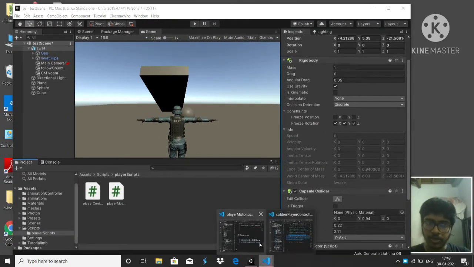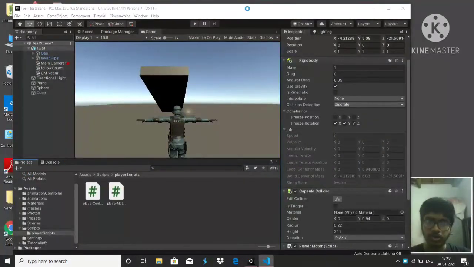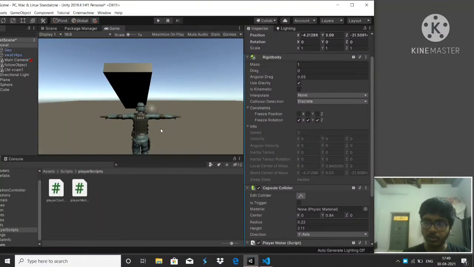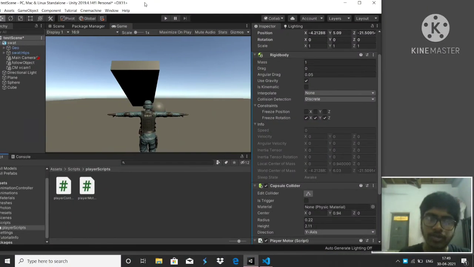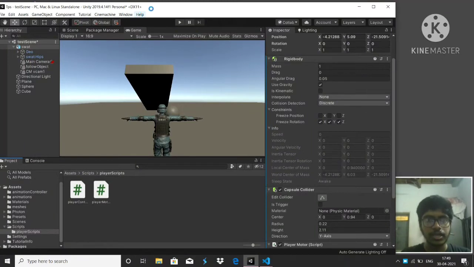Wait, what should I explain now? Okay, since we got our entire movement done, I'll try to go through animations and blend spaces, and we will try to complete this thing. Okay, so I'll try to complete as much as I can within 20 minutes.